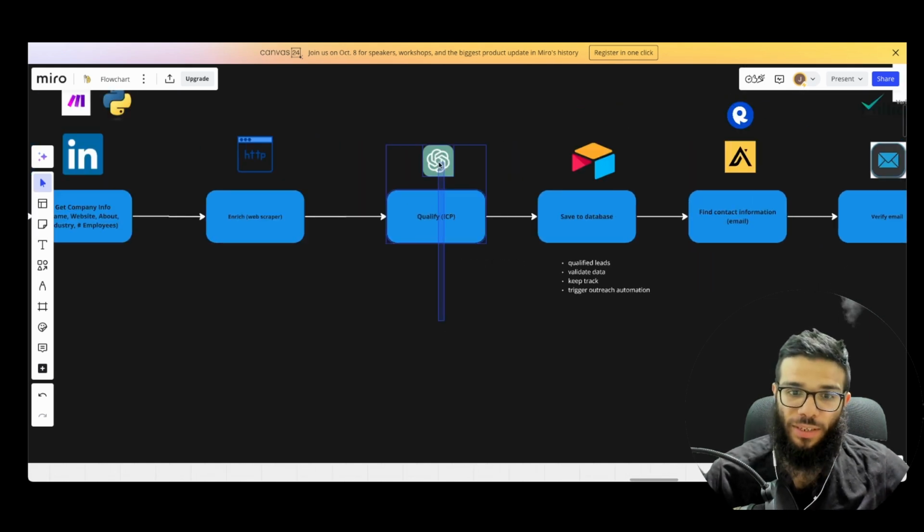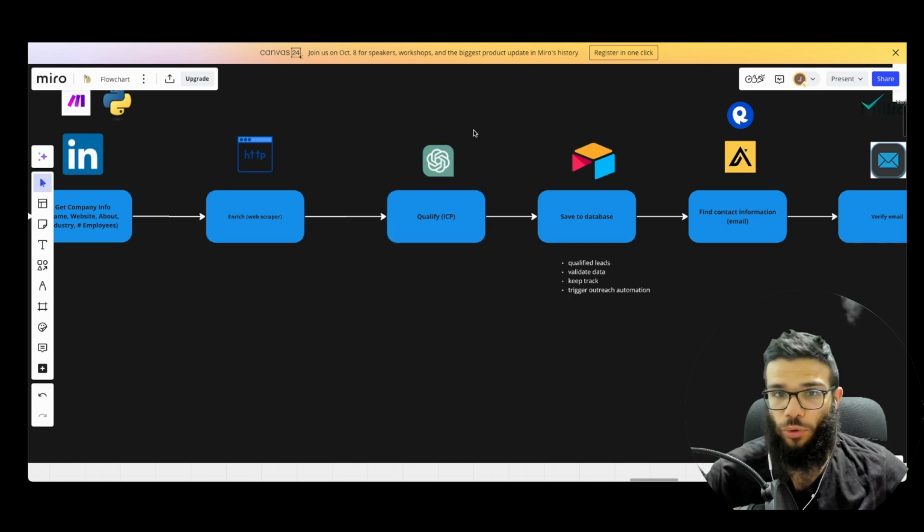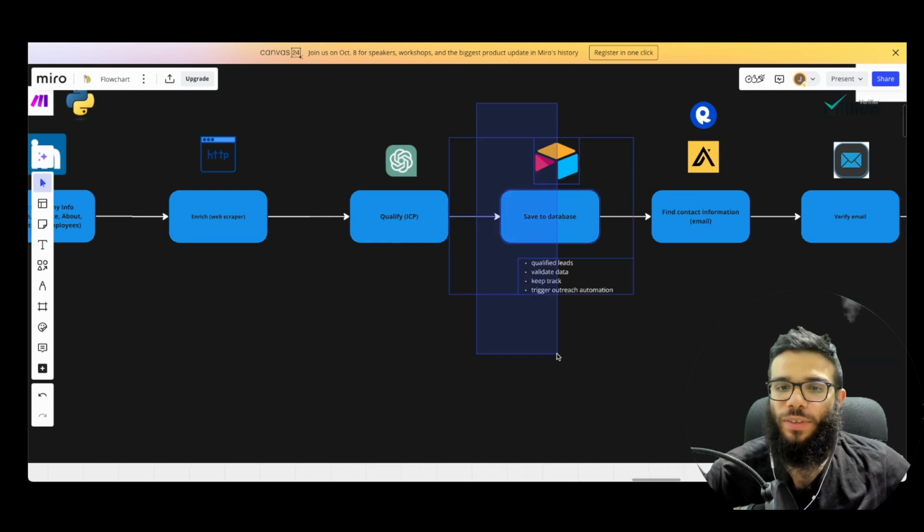Something else I did in this step is check whether the company is a B2B company or not, and if it is not, disqualify them, and also give me the reason why you think they are B2B or B2C. So by the end of this step, we have all the qualified leads in a database.